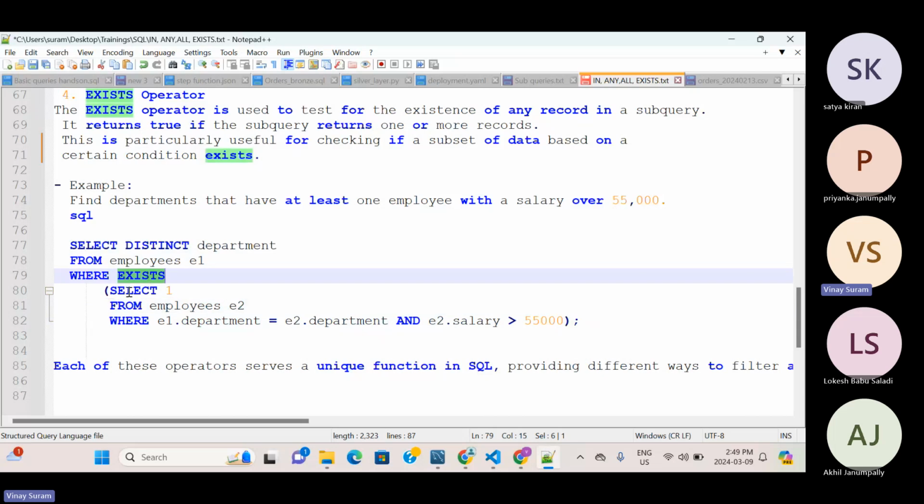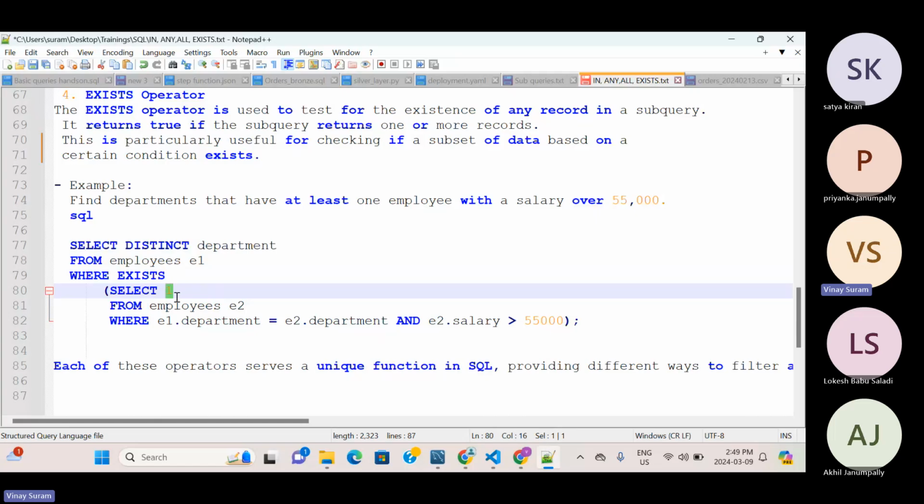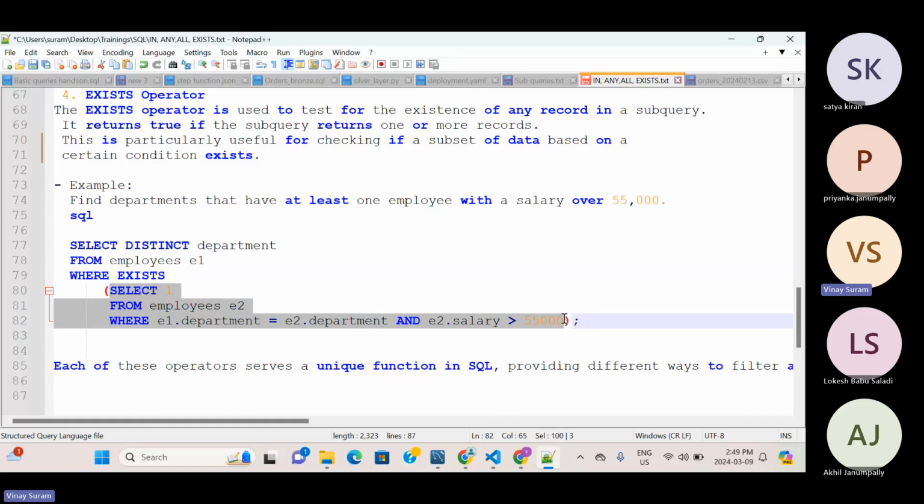So EXISTS just checks the existence of whether this kind of record is available or not. That's it. It doesn't check what the value is for this particular employee ID. We are not comparing like that. We are just checking whether the condition is met when the department is IT, and whether it is met when the department is HR. We are not comparing any value. We are just trying to find out whether records are coming from the subquery or not. That is in ANY, EXISTS. Sorry, this is EXISTS, but we have done ANY, ALL, EXISTS.